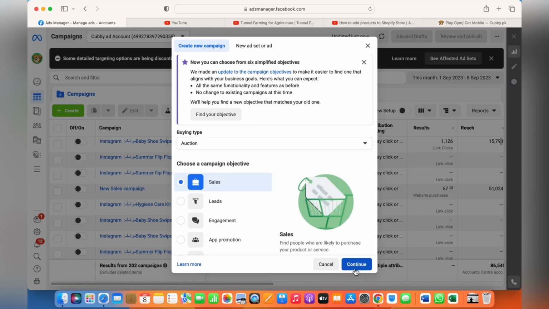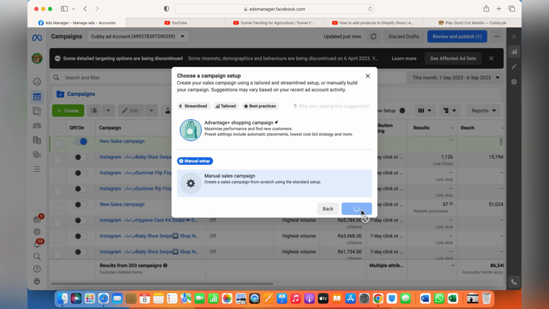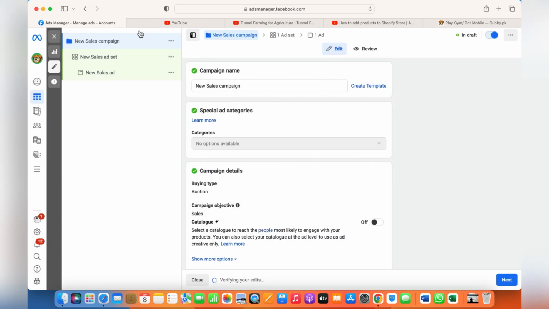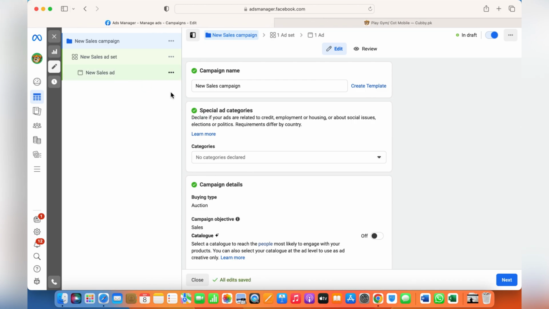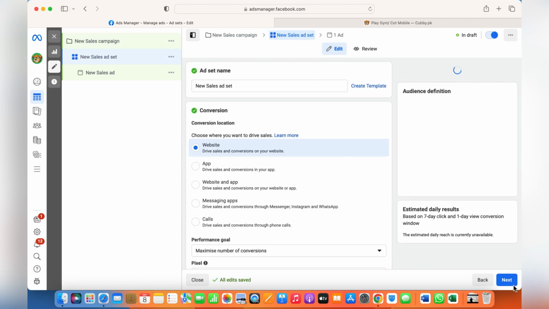Hi guys, so in today's video we'll see how to run collection ads manually. So the process is the same. You need to go and click on sales and then manual, and from here choose the options. For instance, your budget and audience, and this I have multiple times explained in my previous videos.